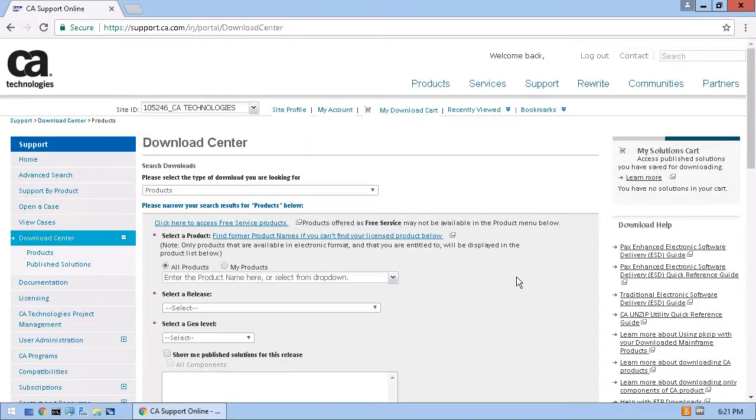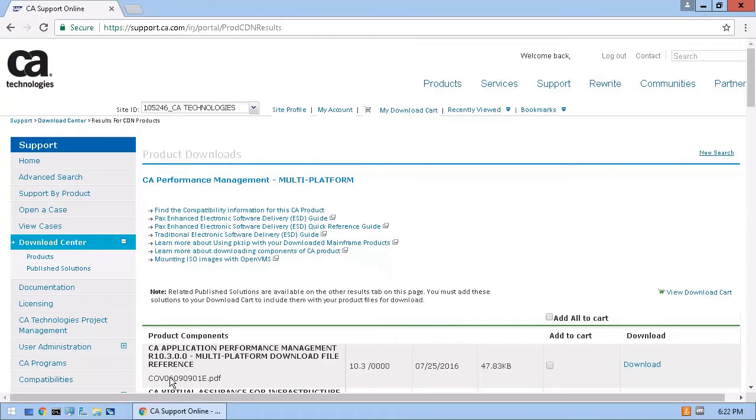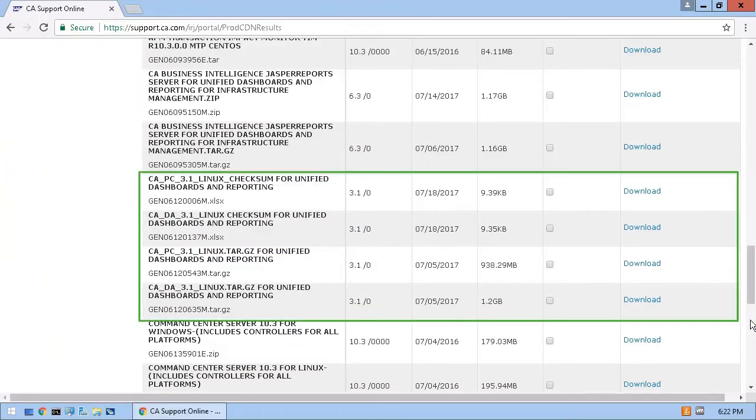On the Download Center page that opens, I'll select the product and release level. And when the selections are complete, click the Go button. The required additional software installation files are included in the product components list, so I'll scroll down in the list and locate the files. This is the set of install and checksum files for the Performance Center and the Data Aggregator. I'll download and install these files prior to proceeding with the rest of the implementation.